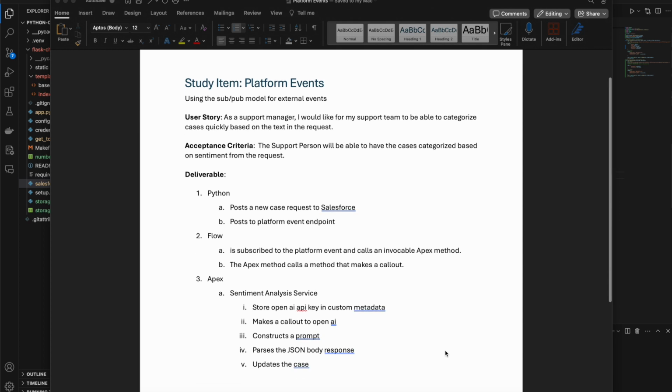I'll go ahead and start out by reading through quickly the user story and acceptance criteria for this. So as a support manager, I would like for my support team to be able to categorize cases quickly based on text in the requests. And to do that, I'm going to use ChatGPT's API. We're going to send over the description of the case, and we're going to return two main points. We're going to return whether or not it's urgent, and we're also going to return the reason ChatGPT chose it, and we're going to add both of those to the case.